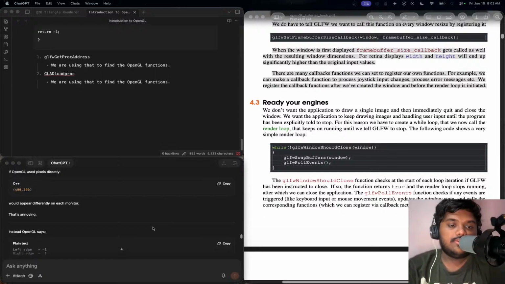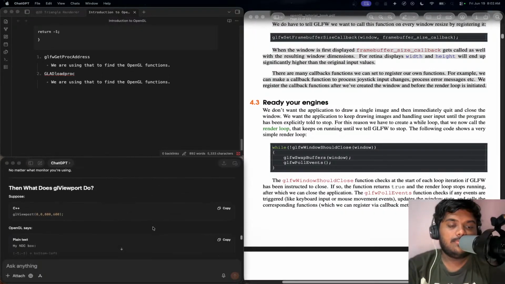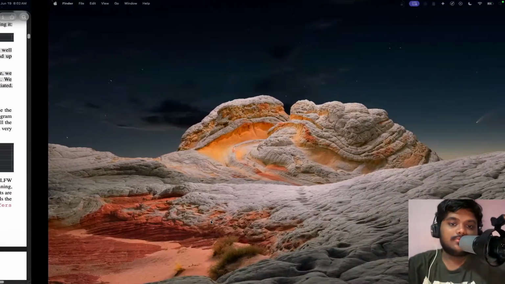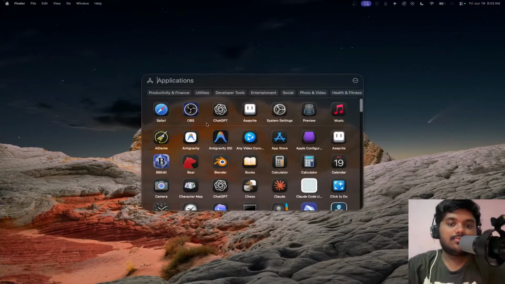It would appear differently on each monitor. That's annoying. Yeah, it is. So I think I need to draw something so that I can understand what's going on here. I think I can. Let's draw something.